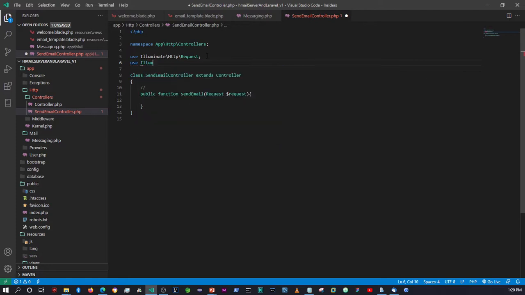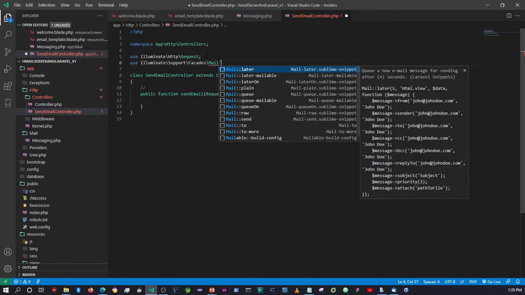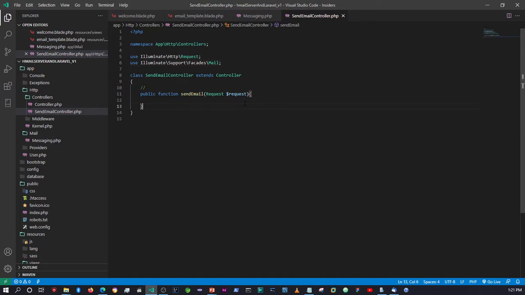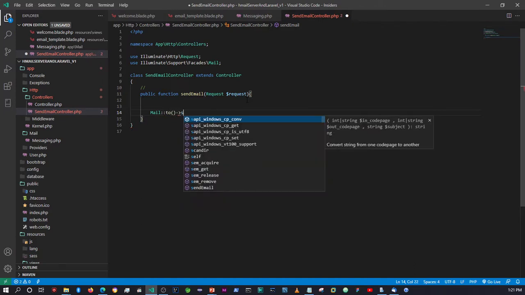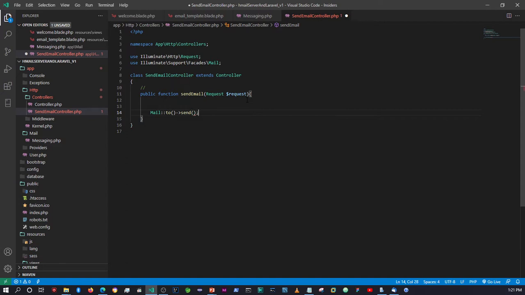So we're gonna say Illuminate\Support\Facades\Mail, right? And then in this method, our sendEmail method, here is where we're going to be sending the email. So we're going to say Mail::to, and then we're going to say send, right? And then within the send method, what we pass in is the mailable, our Messaging mailable we created earlier on. So we're going to say new Messaging.